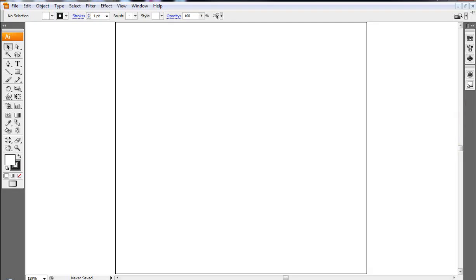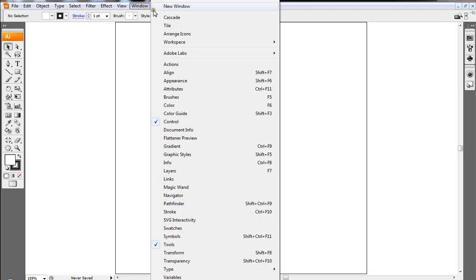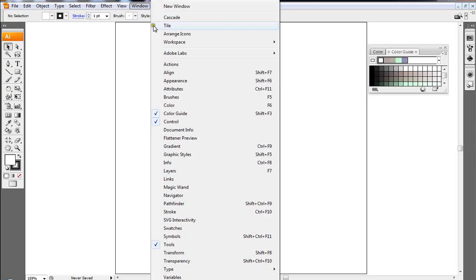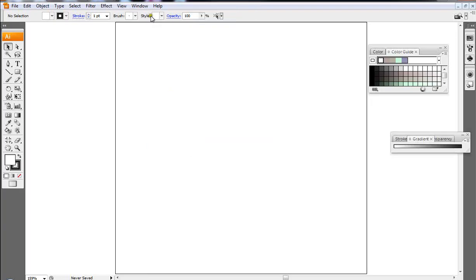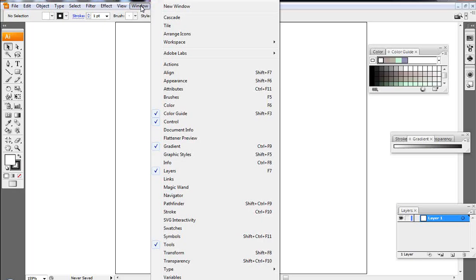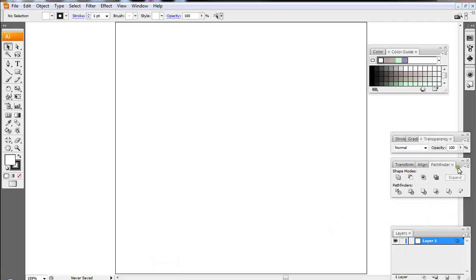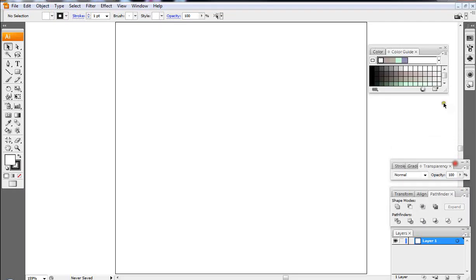I want to open some windows here to help me produce my document. I'm going to click on Window in the toolbar there and click on Color, and I'm going to have a color guide. I'm also going to have a gradient. I would also like a layers window, although you don't use layers the same way in Illustrator as you do in Photoshop. I'm going to have Pathfinder, and I'm also going to have a Transparency. Now you need to have a play about in Illustrator and see which windows suit you. So just arrange them.